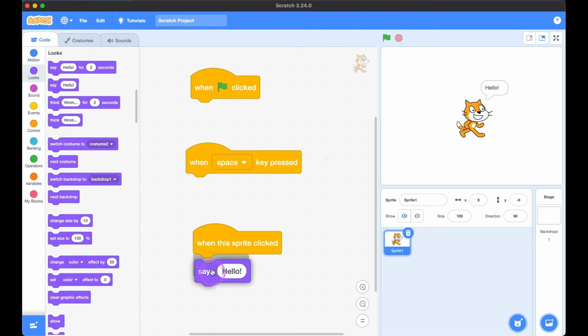If I move on to this one, nothing is going to happen when I click on the green flag. Only when I click on Kitty is it going to say hello. Hello, there you go.